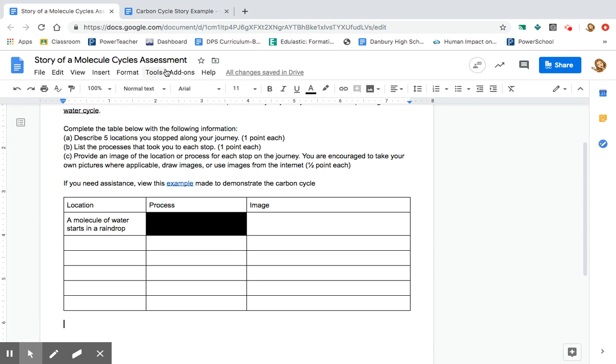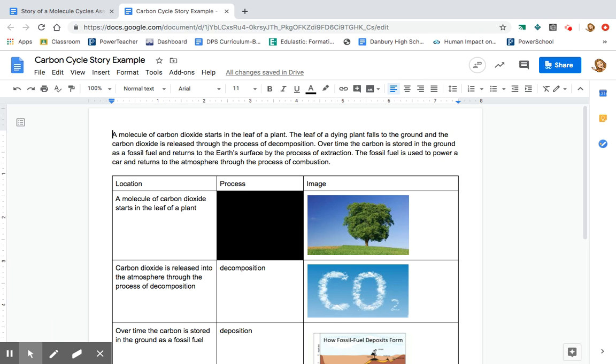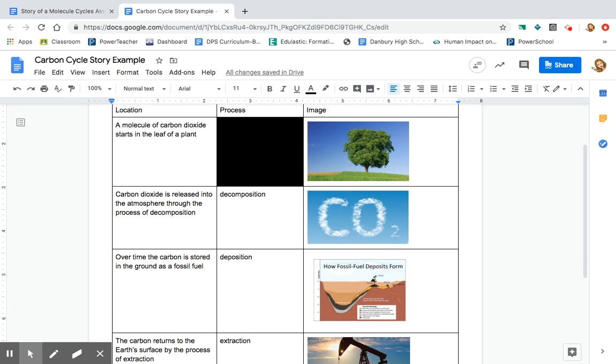So here's an example that you can look at. I already have it open. And at the top, there's a narrative that's written about the carbon cycle. You're not asked to write a narrative, but it's there if you want to look at it, if it's helpful. But based on that narrative, I pulled out locations and processes. So the first location is that a molecule of carbon dioxide starts in the leaf of a plant. Again, there's no process for the first step because that's where it starts. But I did provide an image of a tree because that's the plant that I chose.